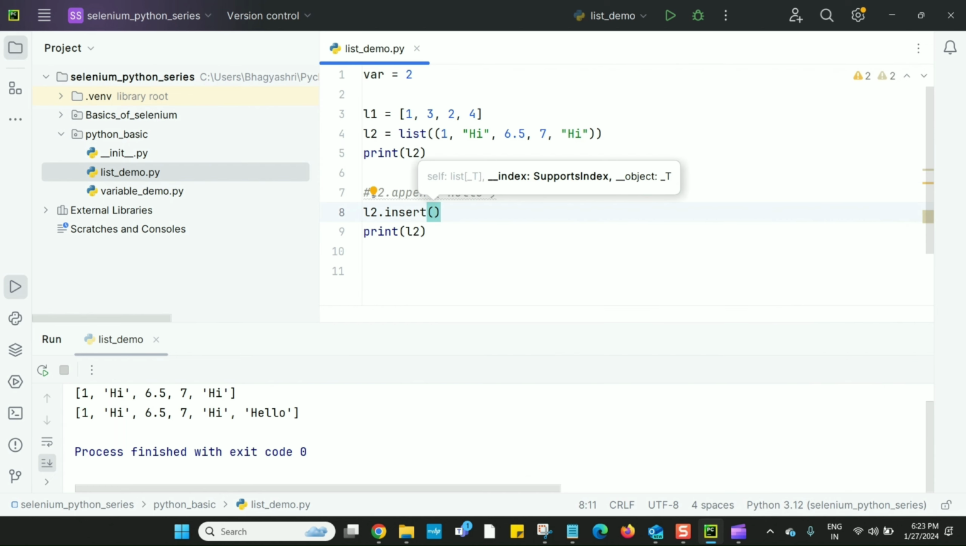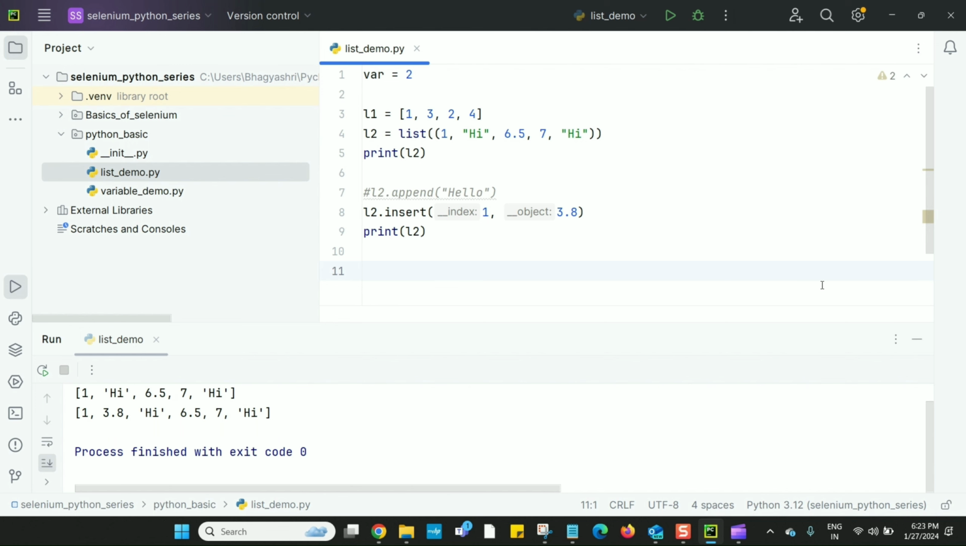Suppose I want to insert at first index position this value, or I will append a floating point value 3.8. At index position 1, that means at index 0 one element is there, its value is 1, and after that it will have 3.8. So 1, 3.8, and this is my resulting list. So this insert method is used to insert the element at any position. Okay, so this is about the insert method.